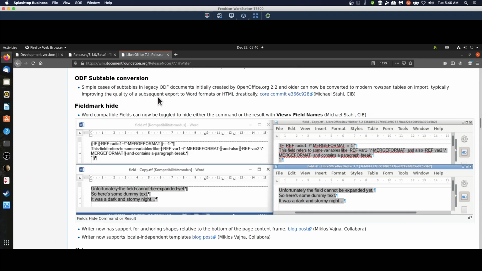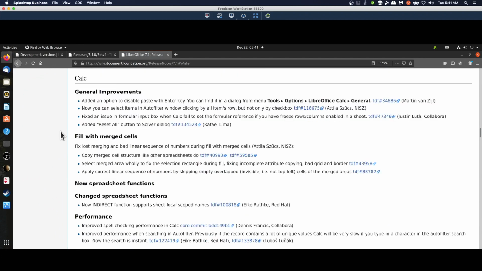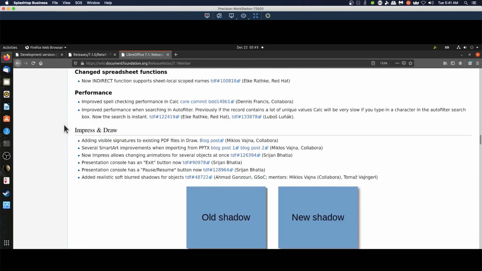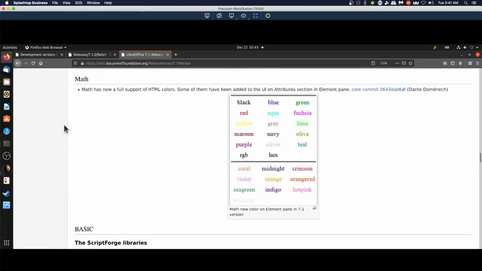Simple cases of subtables in legacy ODF documents initially created in OpenOffice.org 2.2 and older can now be converted to modern row span tables on import. That's good to know. I've still got some old documents from my undergrad days, and I did everything I could in LibreOffice because, hey, I was a college student and didn't want to pay for Microsoft Office. That was one of the pieces of software I could not get for free as an IT student.